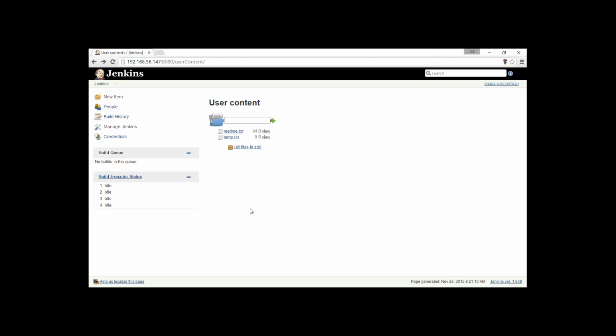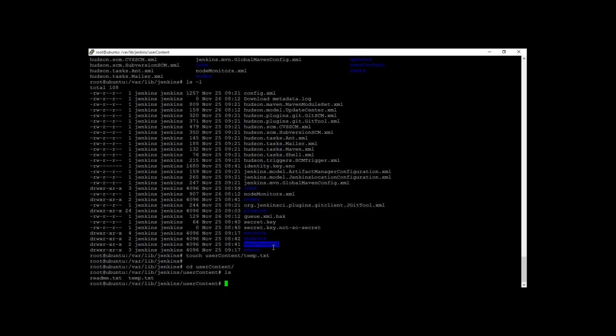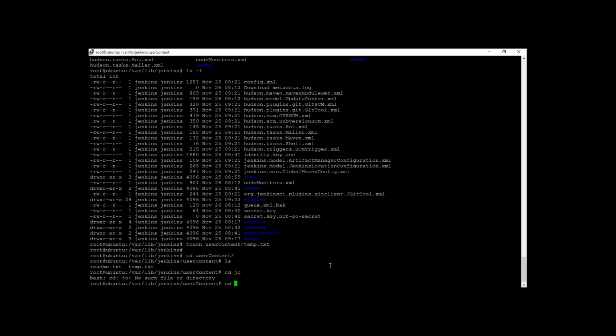So if you want to share any logs, any data, any reports to the public via the Jenkins screen, via the Jenkins HTTP protocol, in that case you would be dumping it to userContent. Simply adding a link there or a shortcut there would also work. Okay, let's jump to the folder which is more important than that. It is jobs.